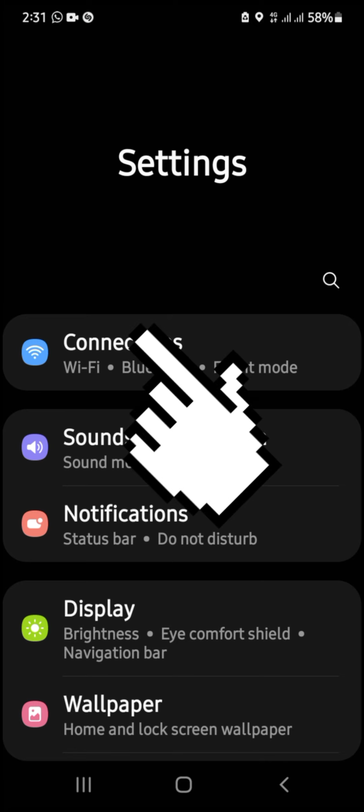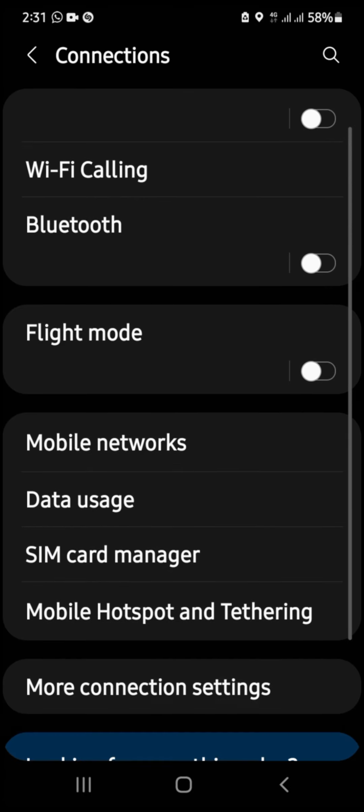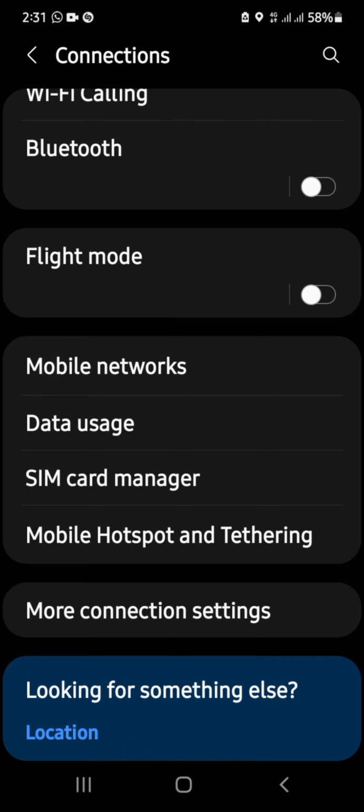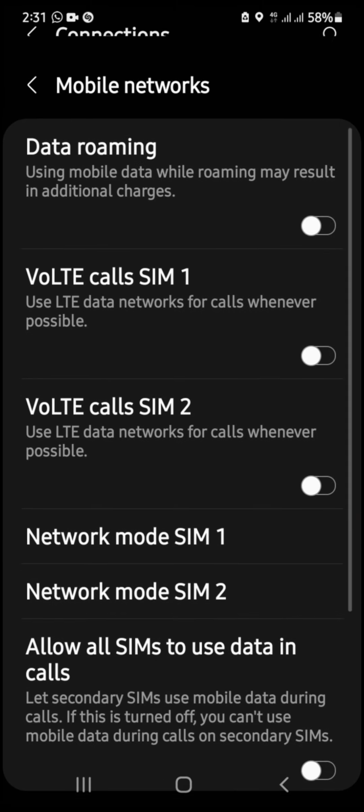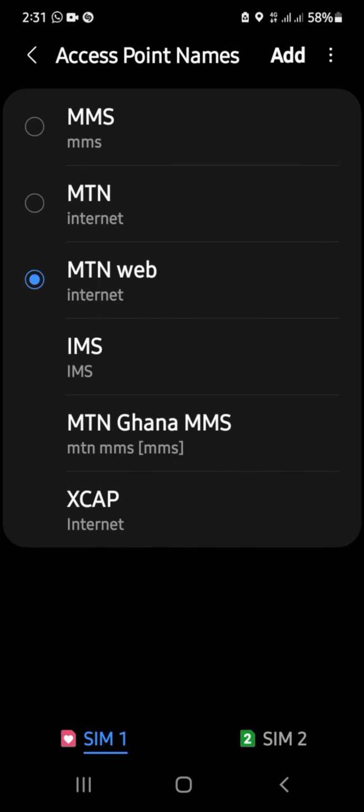From settings, then we'll move to connections. You tap on connections, then you move straight to mobile networks. From mobile networks, you scroll down to access point names. So we are going to tap on access point names. All right, so you can see this particular interface.